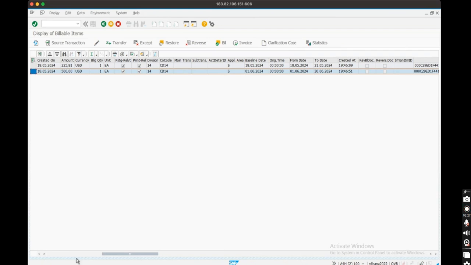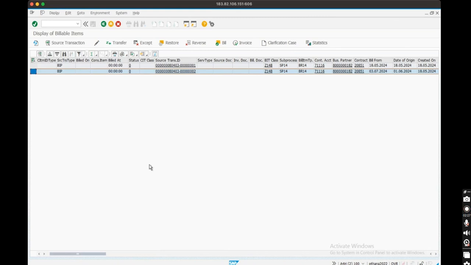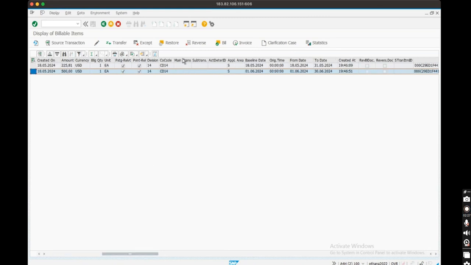Okay, let's see what are these 3 things and how do we map them. Whenever we create a billable item, how can they get auto determined? So let's discuss few things about main transaction, sub-transaction, account determination ID.